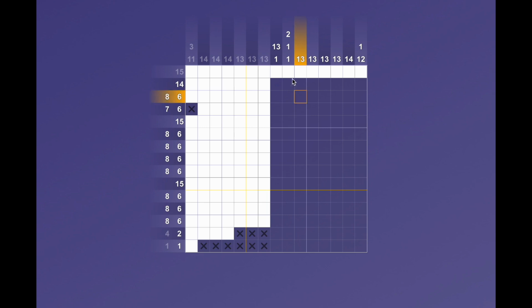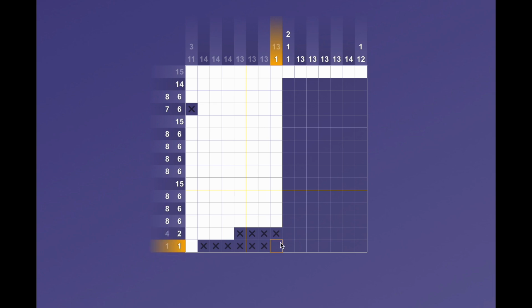Column's complete. In this column we have a 13 and then a 1. 13 plus 1 is 14 plus the x in between is 15, which will fill the column. So 1, 2, 3, 4, 5, 6, 7, 8, 9, 10, 11, 12, 13, and then an X, and then 1.